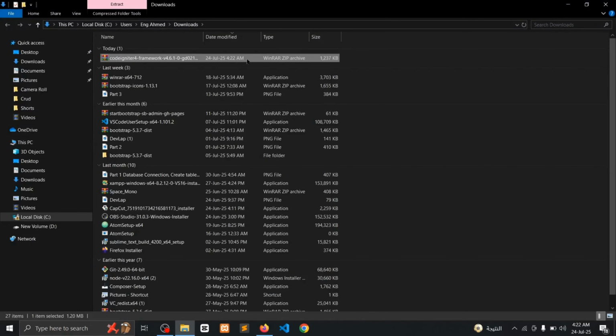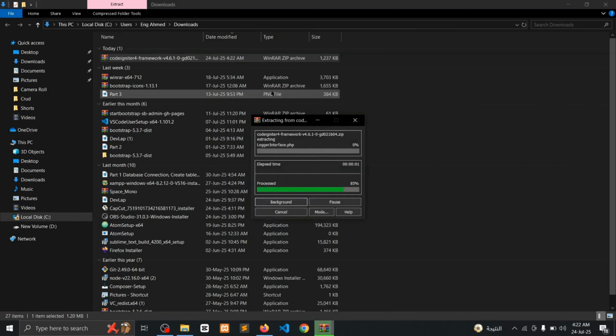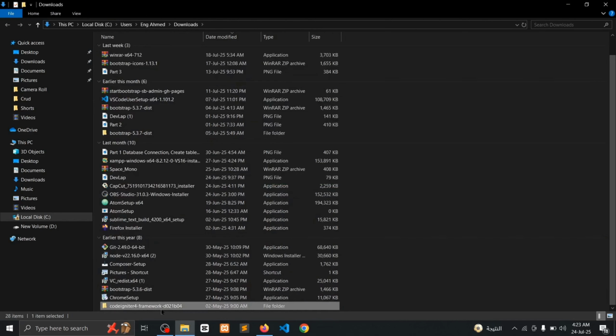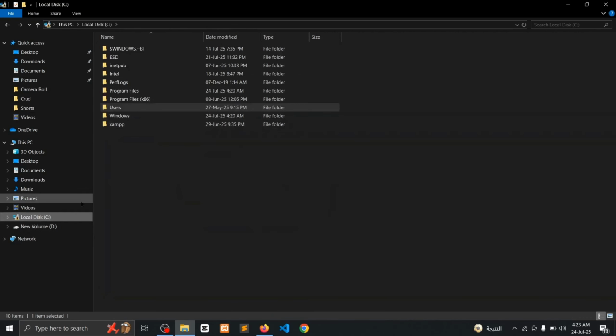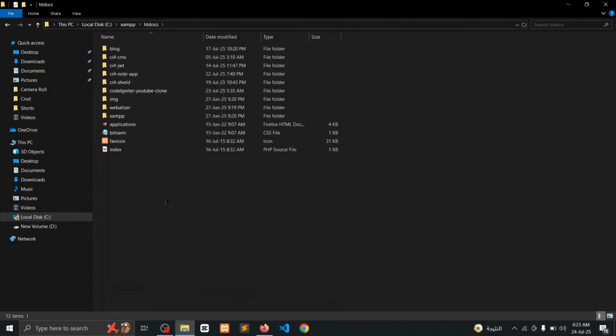We need to extract the framework. Right click, extract here. Rename. I named it student-CodeIgniter 4. Then cut the framework. Go to the C drive, open htdocs, then paste.